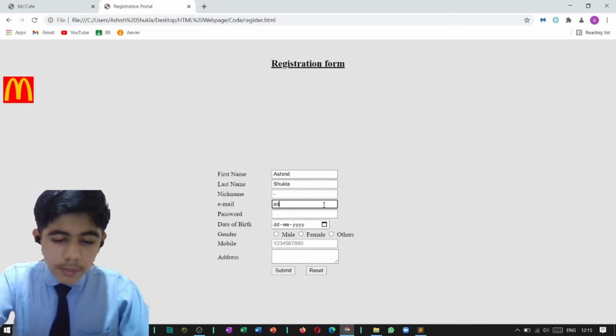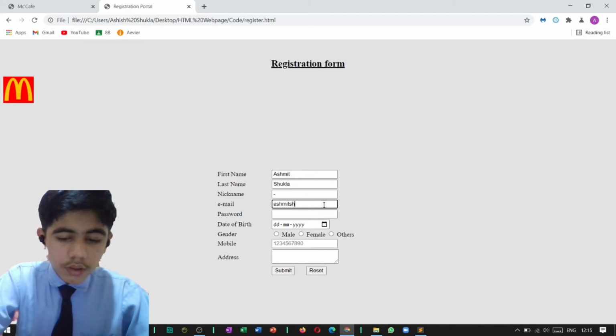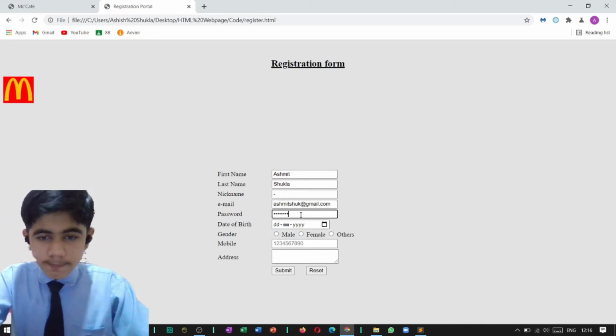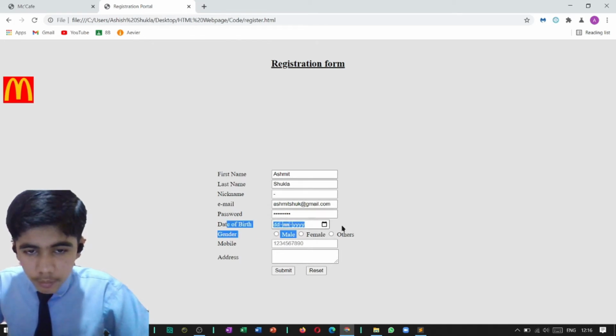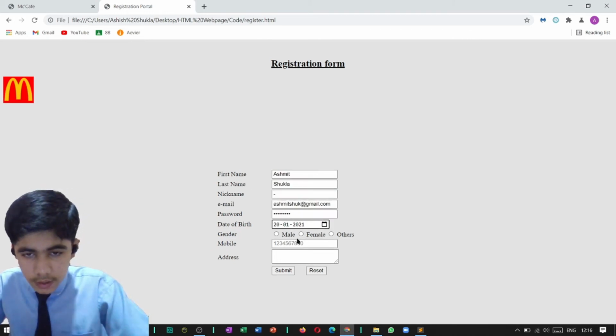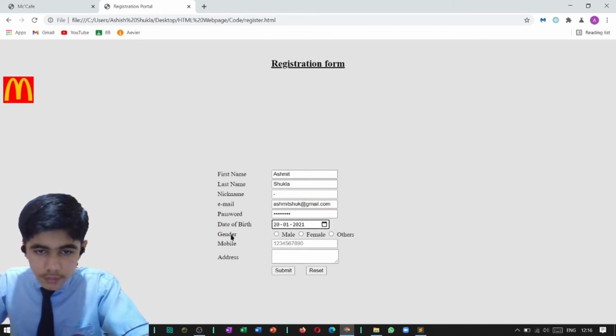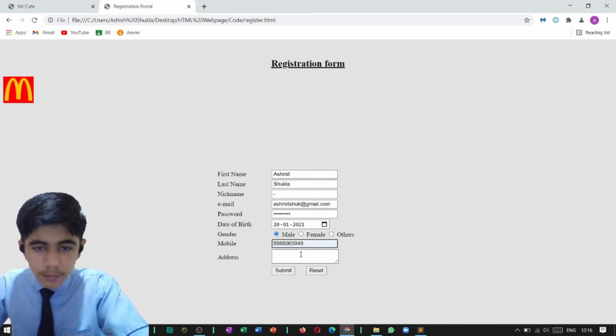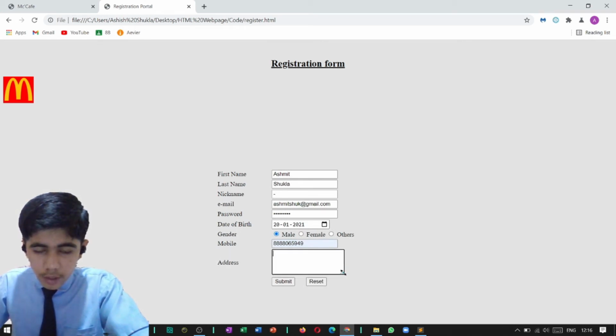Now let's enter email. Now password, which will be in dots. Now for date of birth, I have added a mini calendar. Let's enter any date of birth. This is the gender, male, mobile number. And as the address could be very large for some people, I have added it in a format that could be enlarged as per our choice.